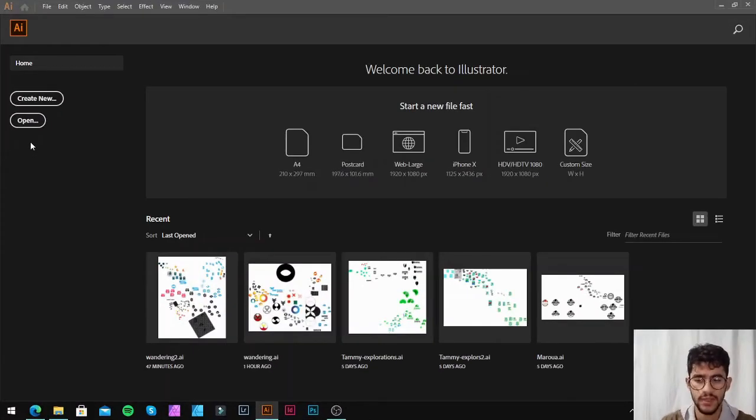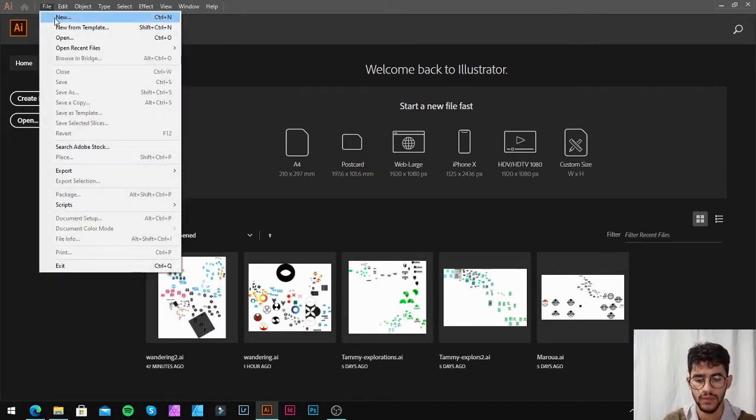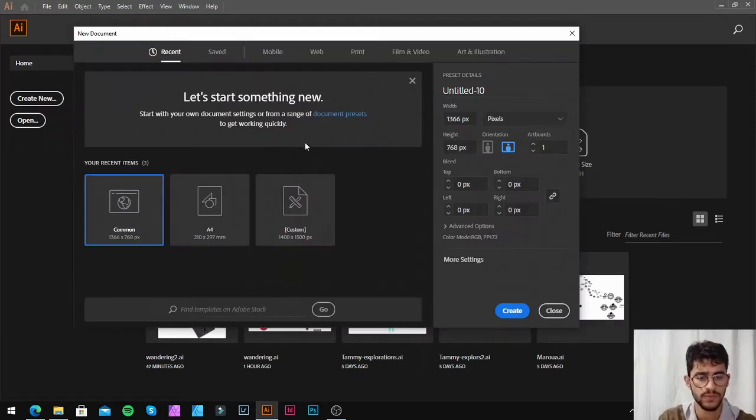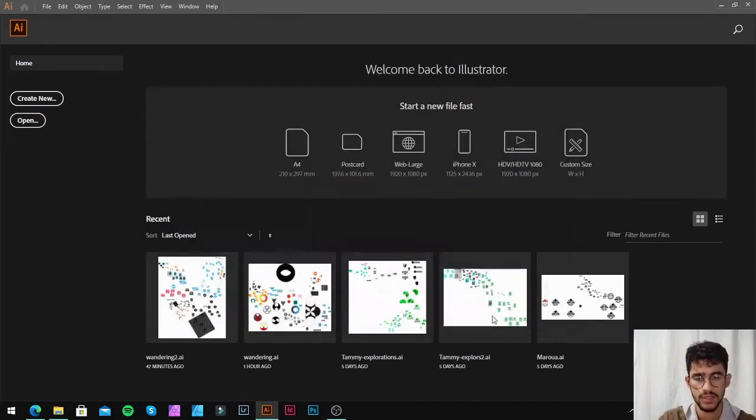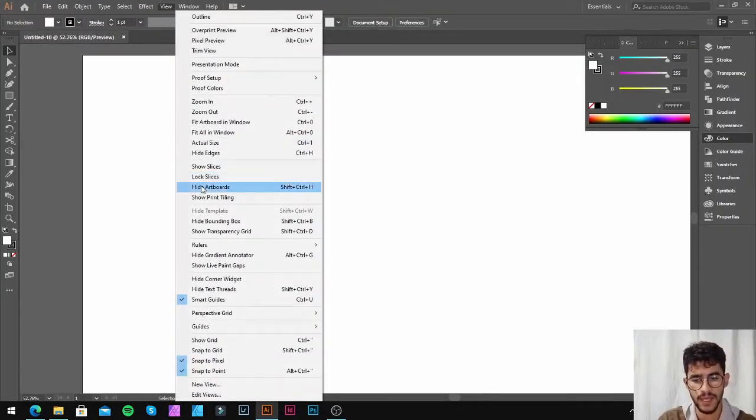So the first thing you need to do here is create a new document. You can do that through several ways. You can either go to File and hit New, or you can use the shortcut Control N. I'm not going to set any values here because it's completely irrelevant, so I'm just gonna ignore this for now and hit create. I go to View and hide artboards.